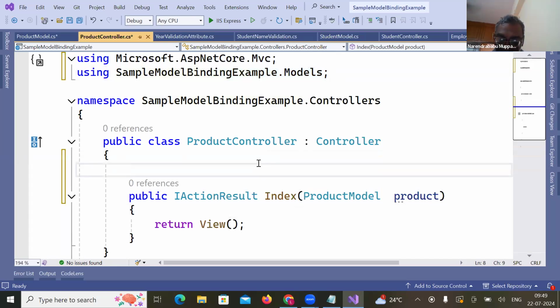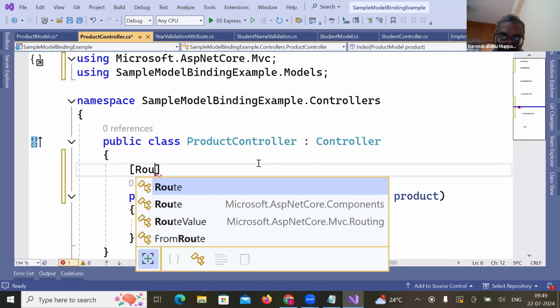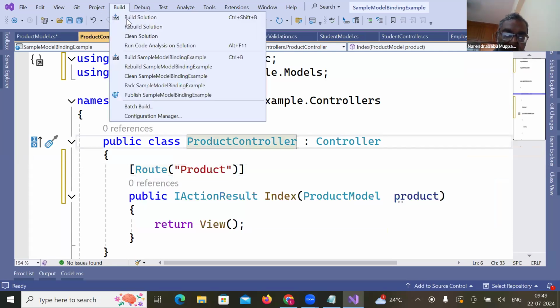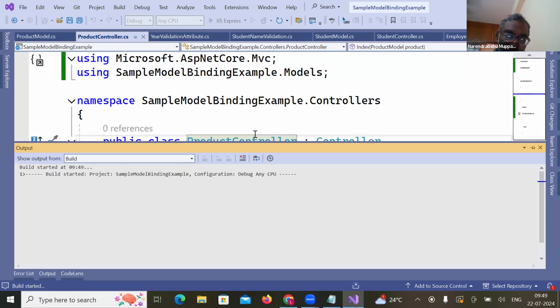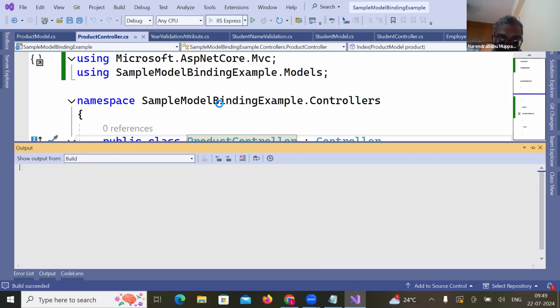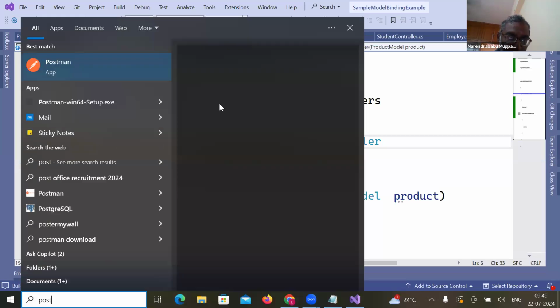Now what I'm going to do, I'm going to use a route, which you need to give as product. Right? Now build the project. Build succeeded. I'm running it. Open Postman.